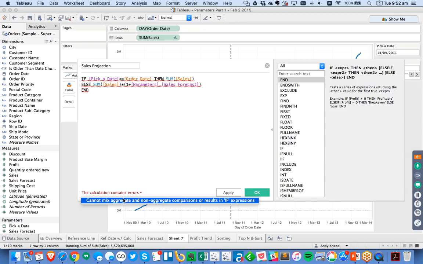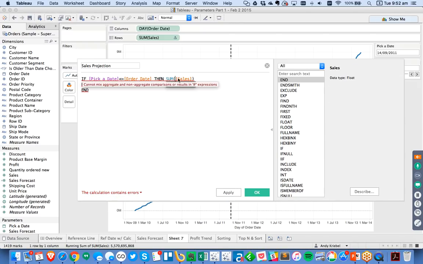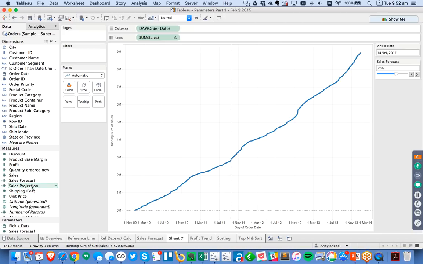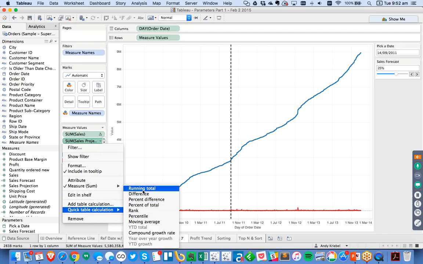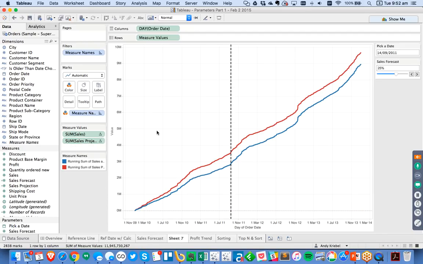And it looks like I did something wrong, so I'm trying to mix aggregate and non-aggregate. Okay, so I need to get rid of my sums here. All right, so now that should be okay. And we hit OK. And now we have a new field called sales projection. So let's go ahead and again do a shared axis view of this. And we need to go down here onto our measure values shelf and also change this one to a running total. And we could see that I did something wrong.